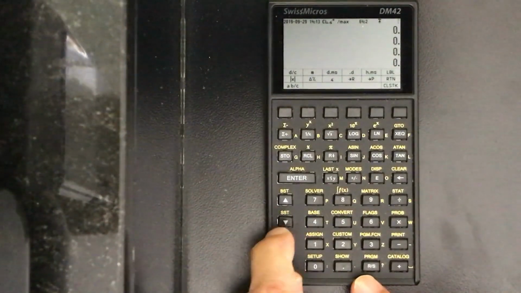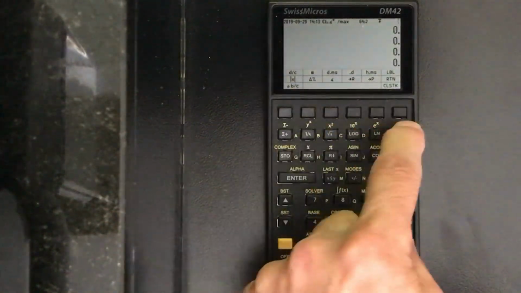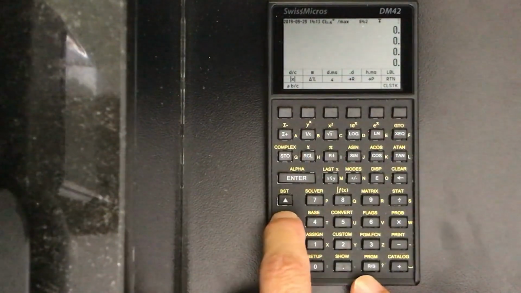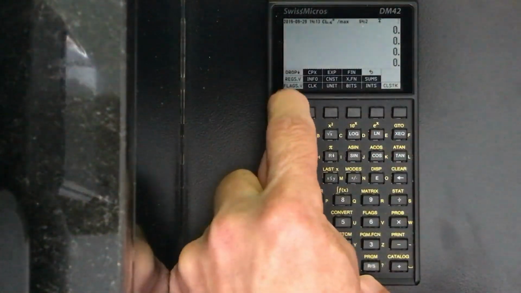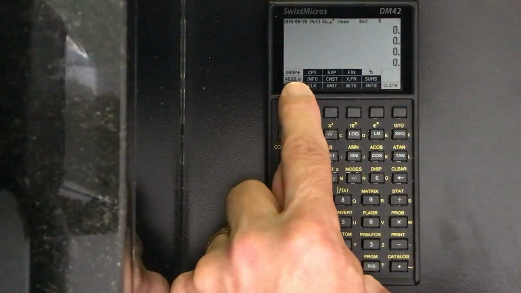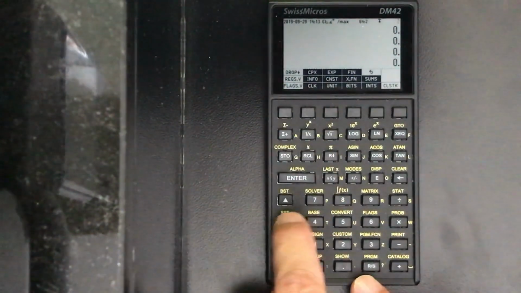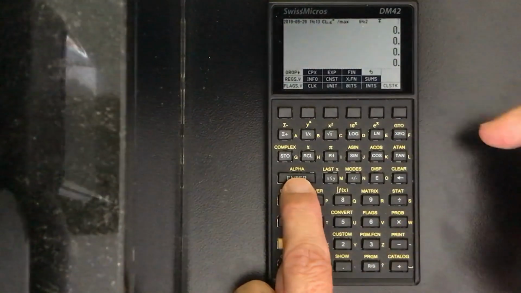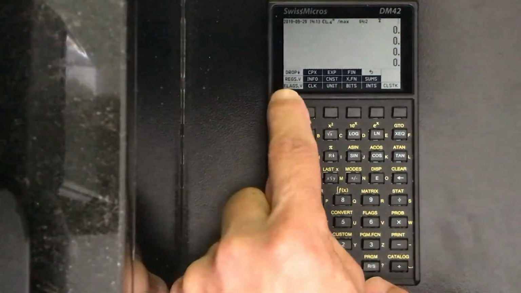So one button down still reflects the first 2 lines. One more line gives you the next 3 lines, starting with enter. So G enter would reflect drop. So that's a drop. If you want to drop something on the stack, G enter is your boy.